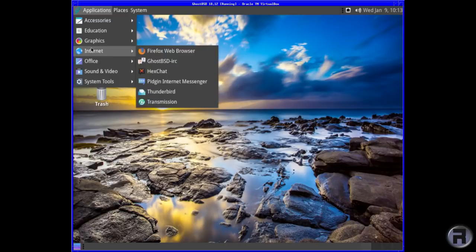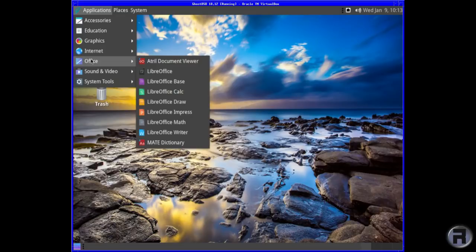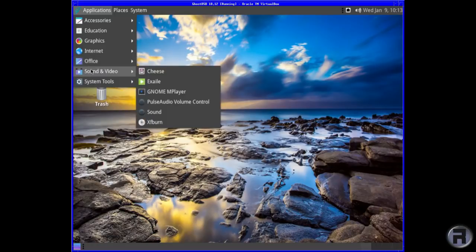You got internet, you got obviously Firefox, GhostBSD IRC, HexChat, Pidgin, Thunderbird, and Transmission. And Office, you got a Atril PDF viewer, LibreOffice, the base program, and then of course you got LibreOffice Base, then Calc, Draw, Impress, Math, and Writer with the dictionary at the bottom. Sound and video, you got Cheese, Exhale, Gnome Player, Pulse Audio, Sound, and Xfburn.